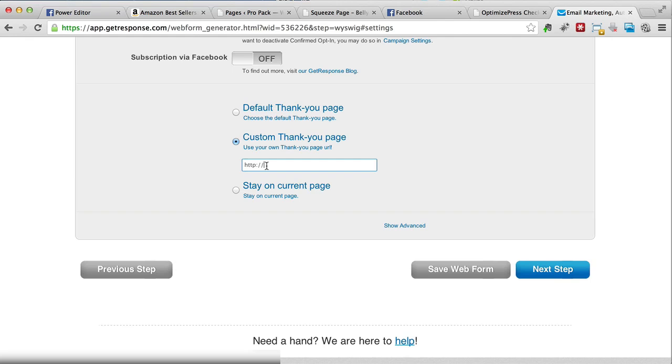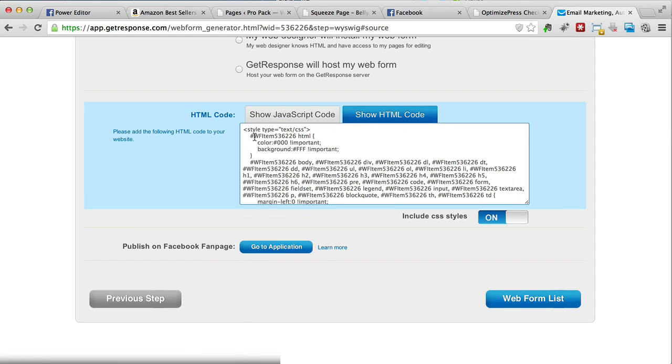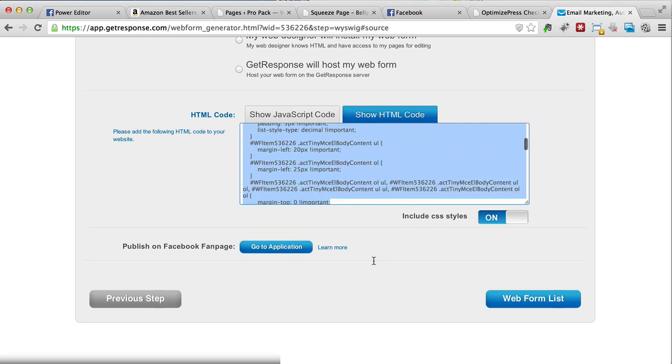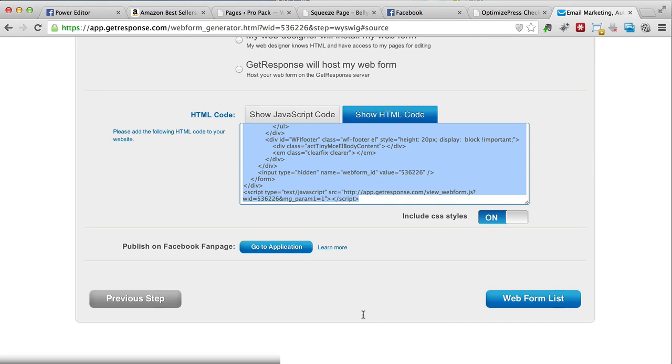Now, in this case, I haven't prepared an affiliate offer, so I'm just going to type google.com. However, you're going to put your affiliate offer in there. I'm going to save this web form, and then I'm going to click Next Step. I'm also going to click Show HTML Code. This is actually very important. Make sure you show the HTML code, and you need to grab all these codes.